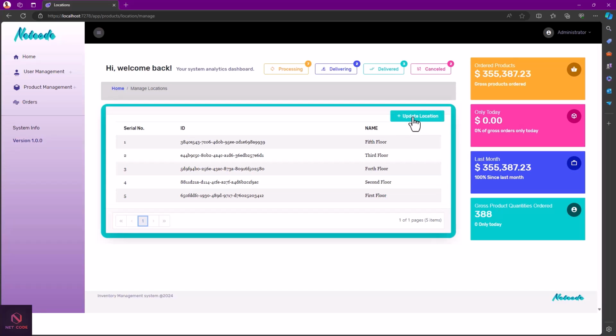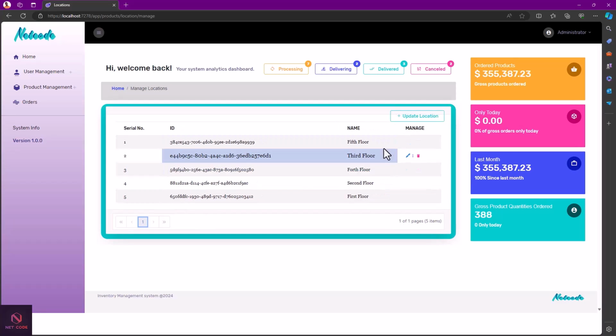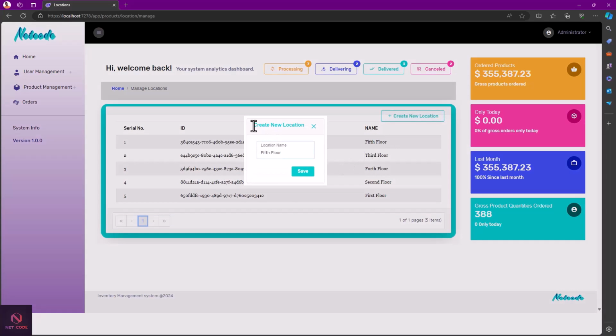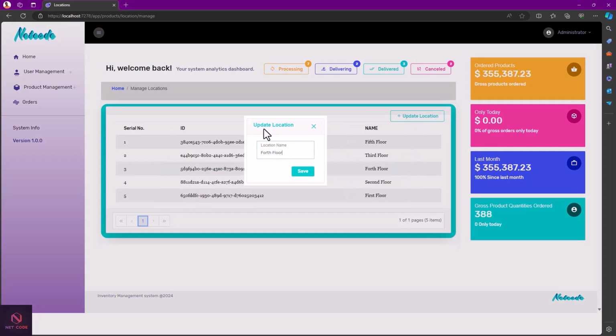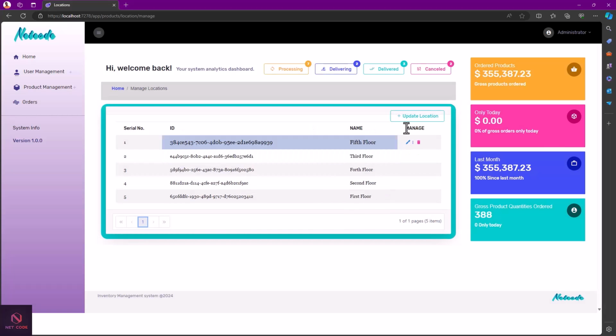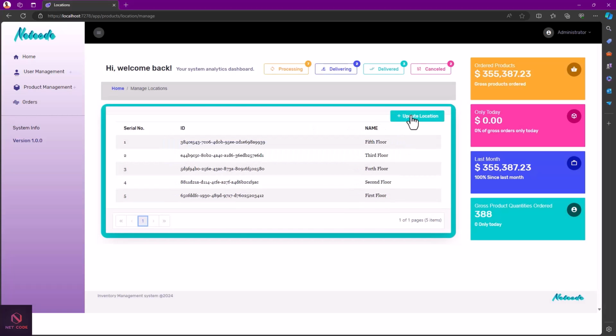And if you want to also add location, so create new location. You can see you have create new location, and if I click on this, you have an update location. You see? But this is supposed to be add. So this is a bug that we need to fix. We do that, okay? All right.